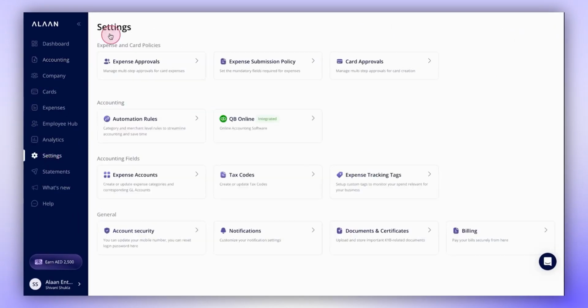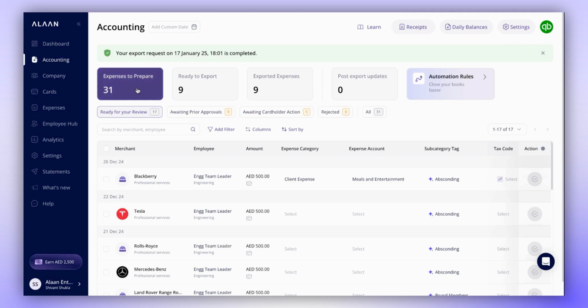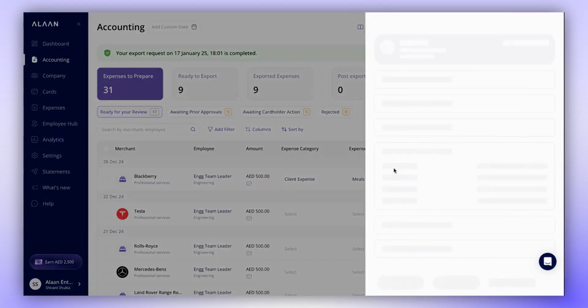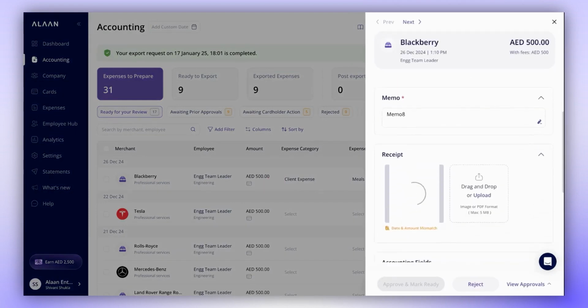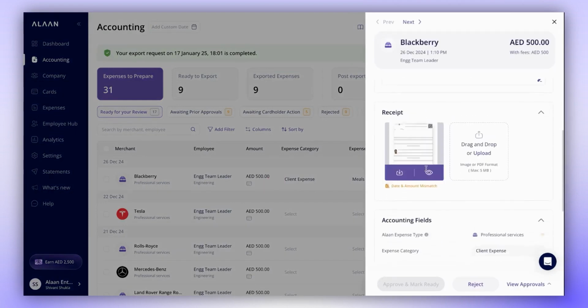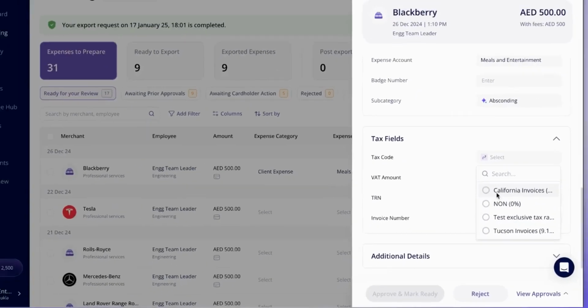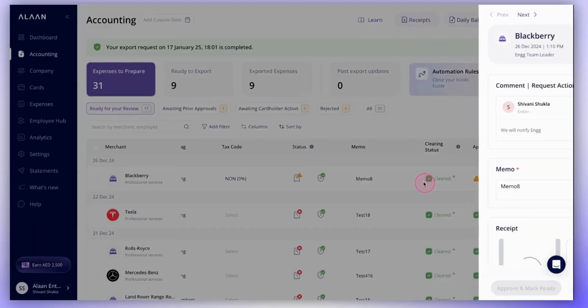If you wish to export any expenses from Alaan to QB Online, navigate to the Accounting tab and go to the Expenses to Prepare tab. If you wish to export an expense of AED 500 for BlackBerry, you need to fill out all mandatory fields such as memo, upload the receipt, and fill out the expense categories, expense accounts, and also the tax code. Once the tax code has been updated, the approval is pending.